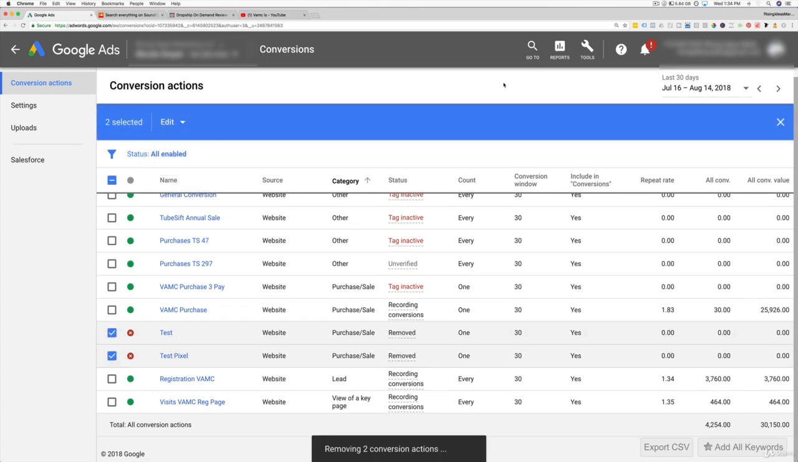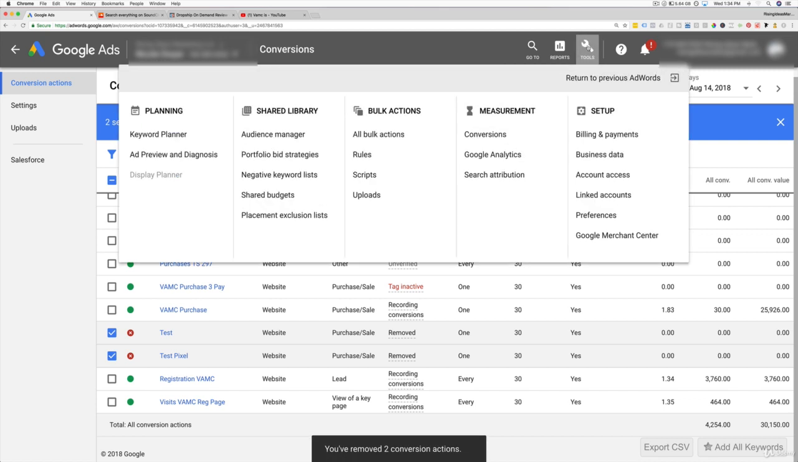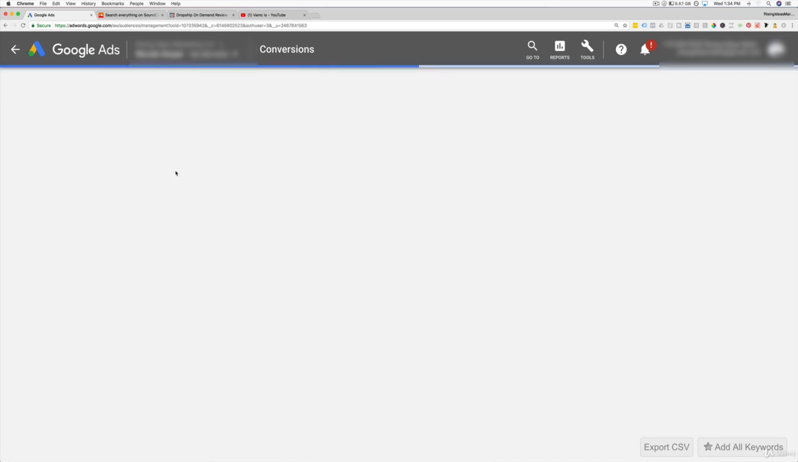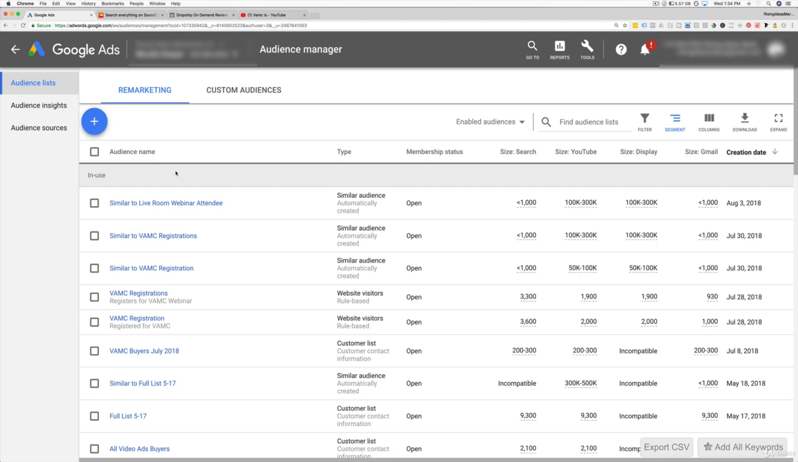All right, cool. Then let's get into the audiences. So we're just going to go to Tools again right here up in the top right-hand corner, and we're going to come over to Shared Library Audience Manager. Now this is where we get into retargeting. Now we want to set up retargeting before our campaign as well. So remember, we put our pixels on the pages we want to track that people see after they take the action we want them to take.